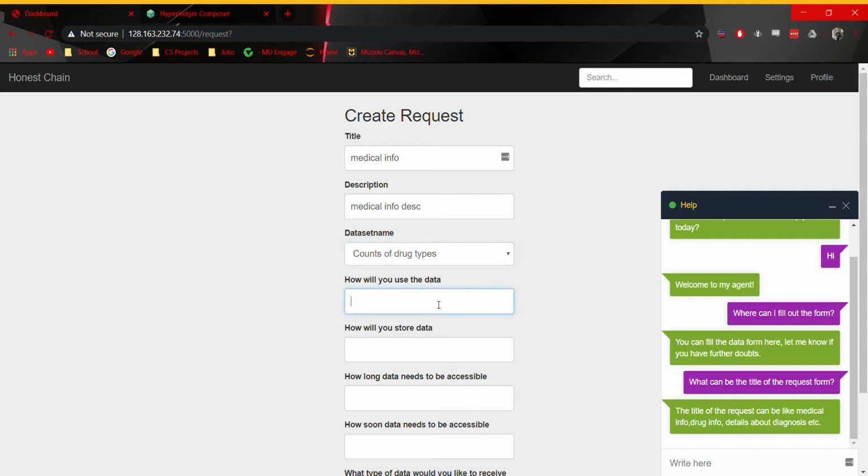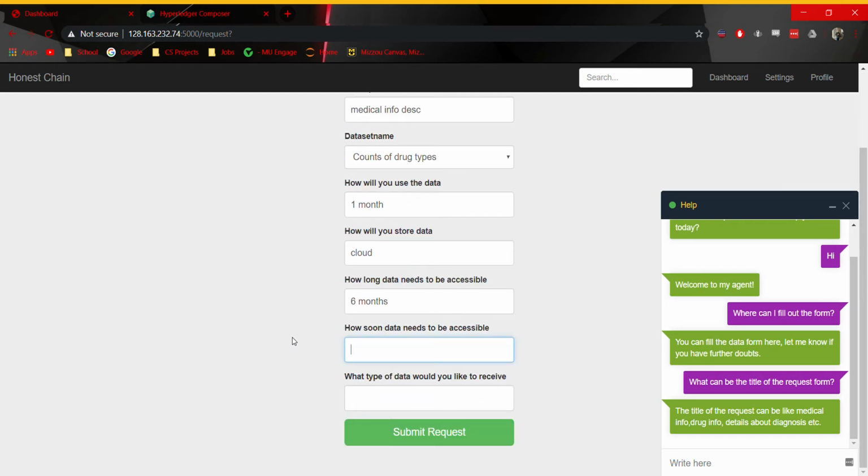How long will you use the data set? 1 month. How long will you store it? We'll say probably 6 months. How will you store the data? Cloud. How long does the data need to be accessible? 6 months. How soon does the data need to be accessible? Let's say a week from now. And then what type of data would you like to receive? Let's just say all of the data. Go ahead and submit the request.